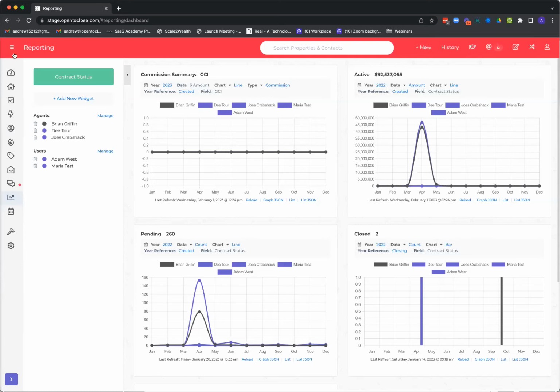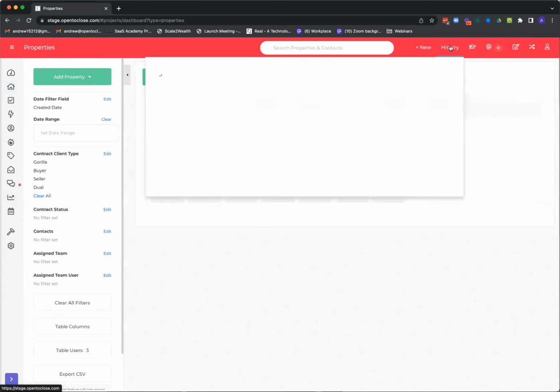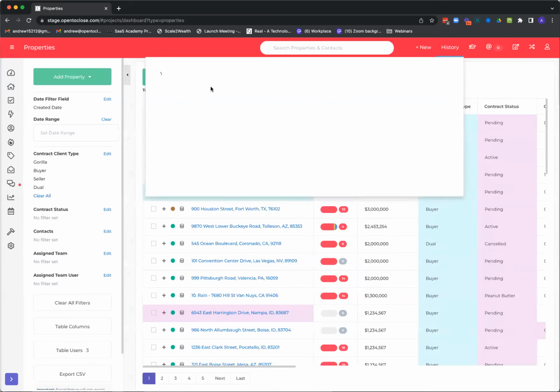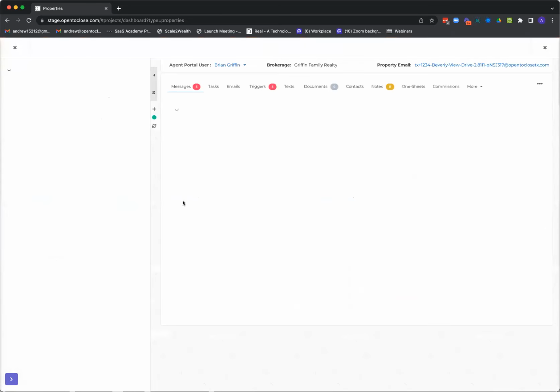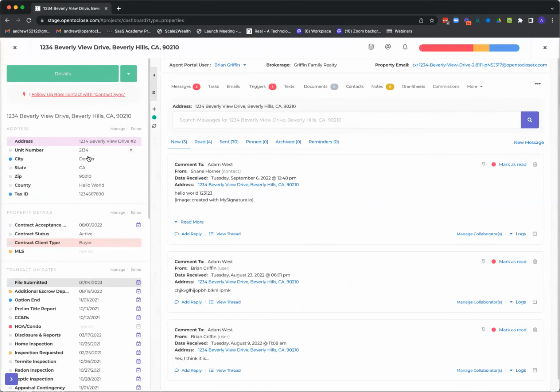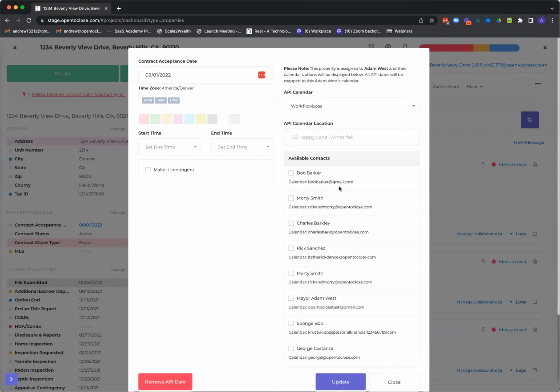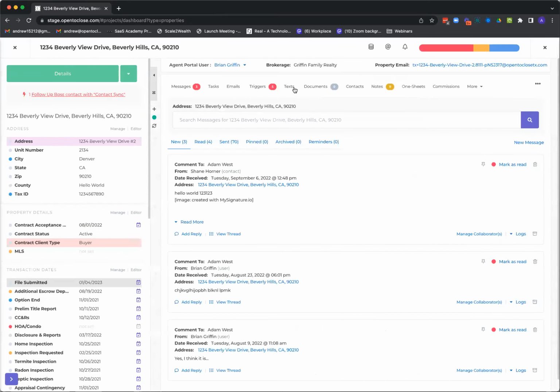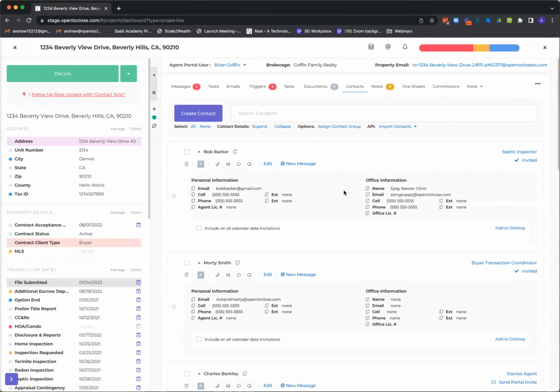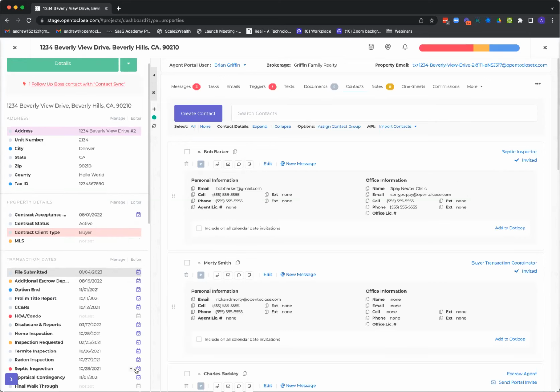So here, let me go to properties real quick. You can have a lot of API calendars in there, which is kind of cool. If I go to a date here, you can see all the calendars in here. So what you would probably want to do is come to your contacts and enter your agent in here, and then include that agent on all of the calendar invites here. Now, all of these calendar invites are going to be everything that you've marked in purple on the date.